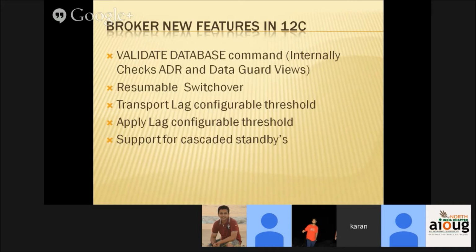It tells you whether your particular standby database is eligible for a switchover or a failover, so that it does not have any errors internally. Well, resumable switchover is basically, in the past, every one of us has had failures while doing a broker switchover or failover, because there are possibilities that there can be a network failure, there can be some other Oracle errors, which are not allowing us to do a switchover or a failover.